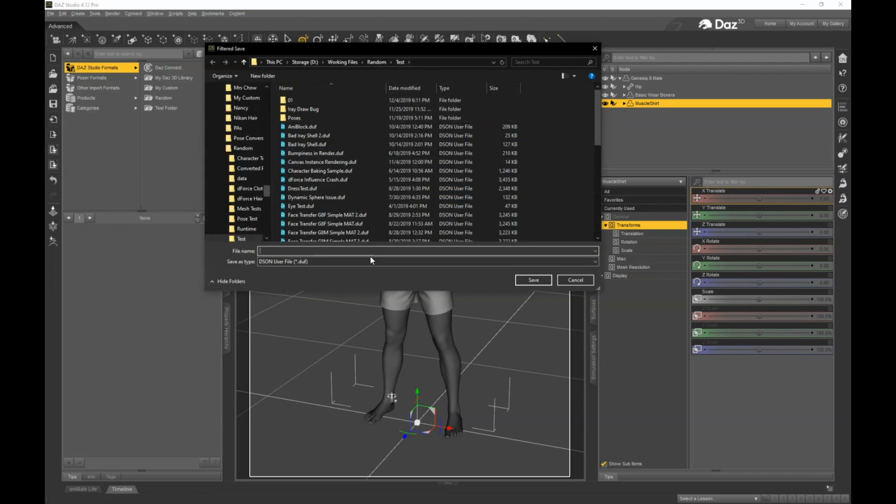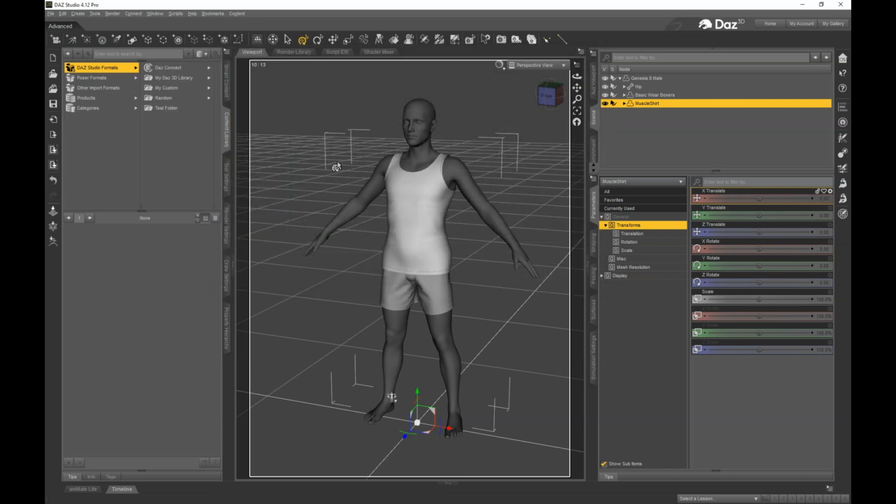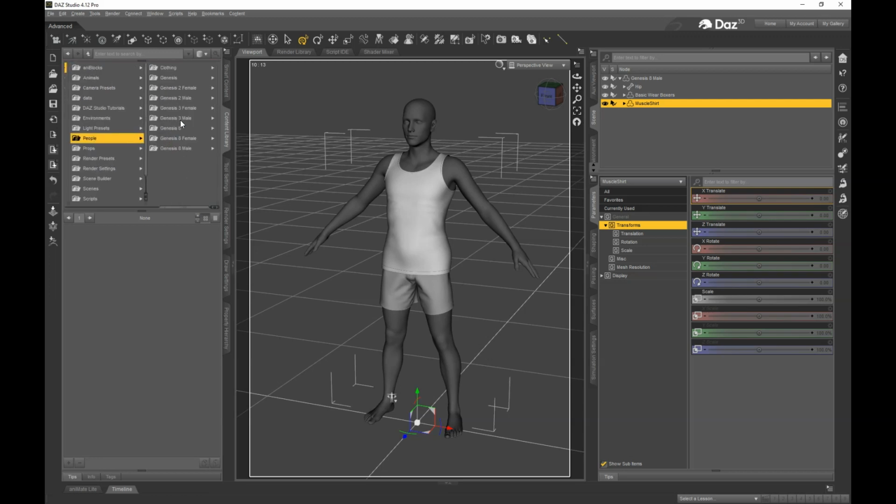Now it's going to ask you where the DUF file is going, and to determine where it's going to be, you actually need to look at how other files get saved. So first I'm going to look at my Connect library here and follow that. So it's going to be under People. Genesis 8 Male is what this outfit is made for. Clothing. And then you see that there will be either folders for products or there will be folders for artists there.